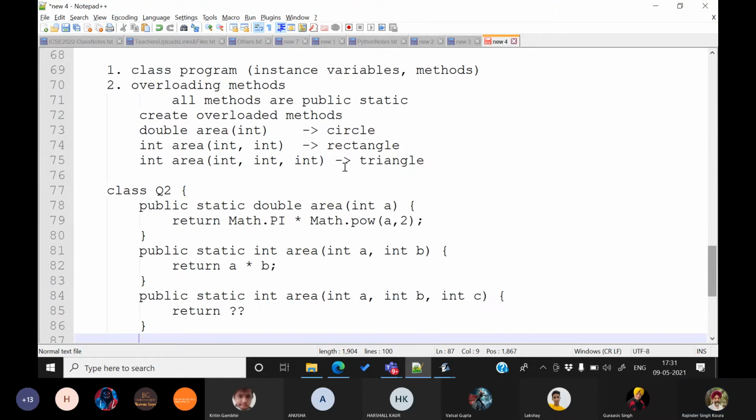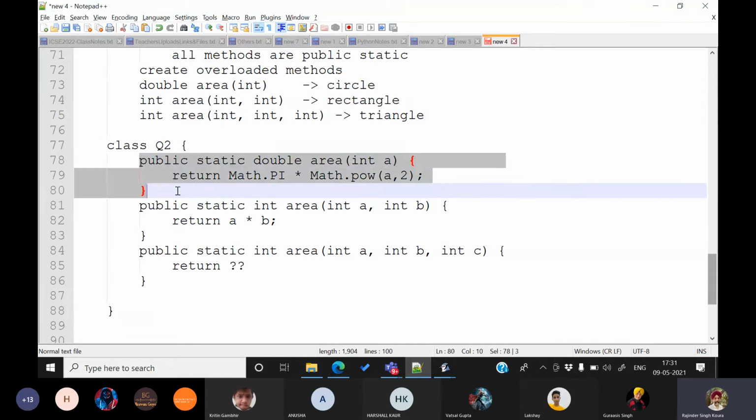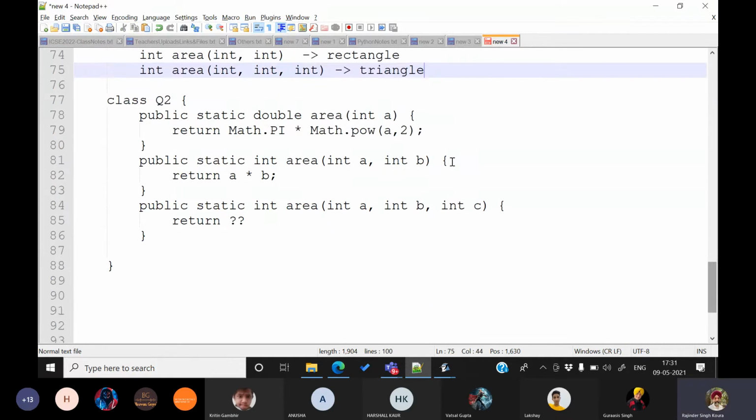Okay. All right. Now we have done the three things. Now, as it said to create, we have created the three methods, and the three methods are public static so and so, whatever it is. Okay, this part is done.